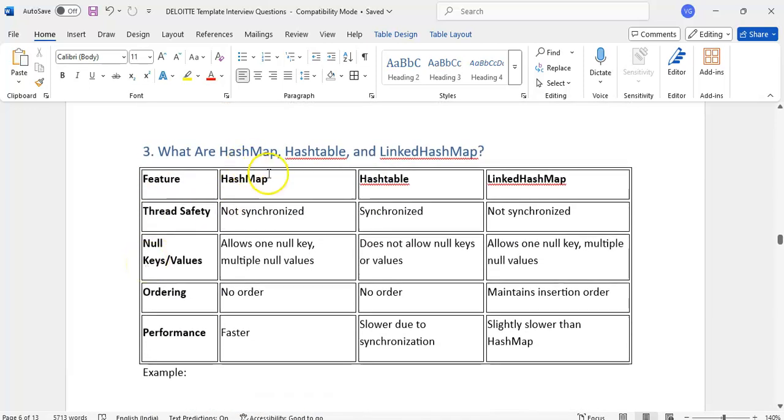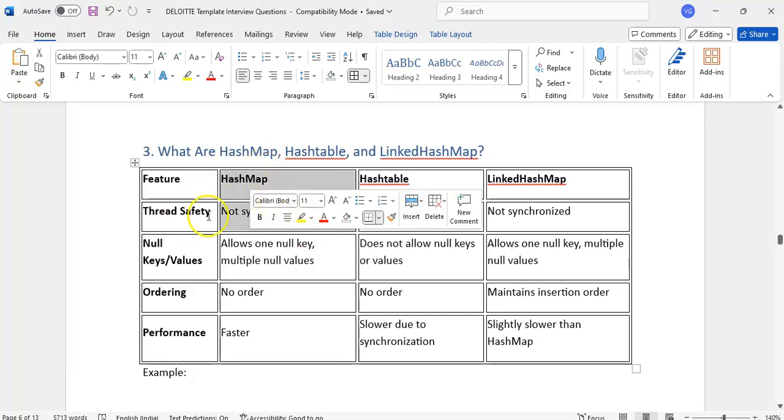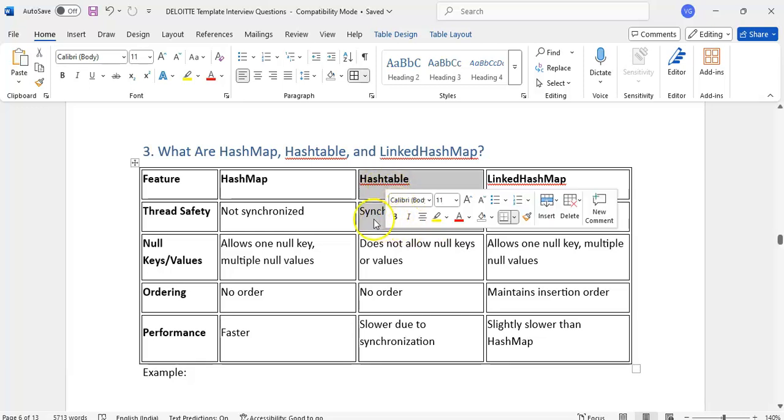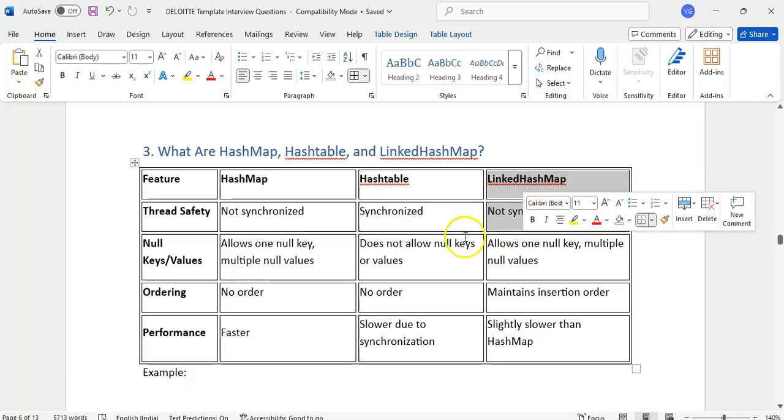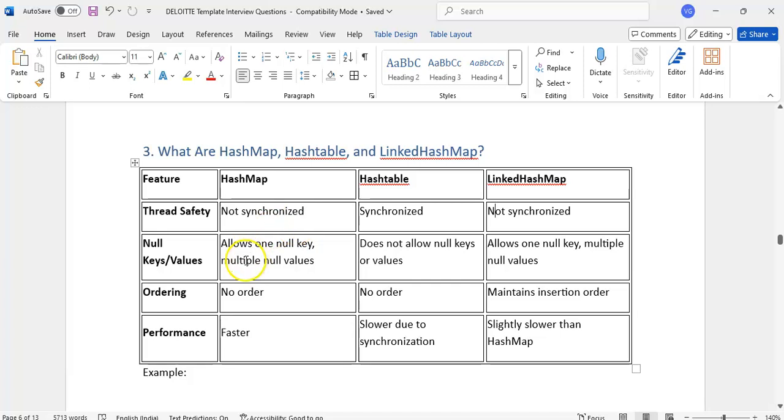Then hash map. What are hash map, hash table, linked hash map? All are used to store key value pairs, a group of key value pairs in a single object. Coming to thread safety, hash map is not thread safe, not synchronized, and hash table is synchronized, that is thread safe. Linked hash map is not synchronized, that is not thread safe.